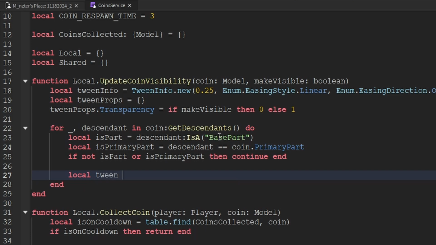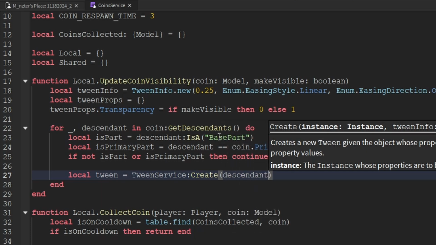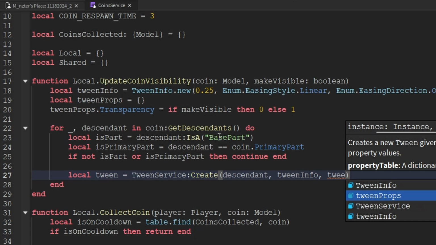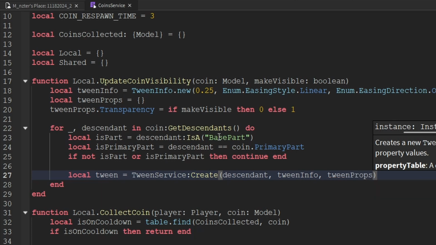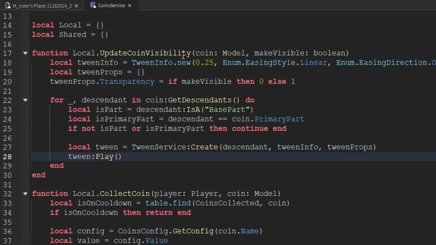So we're going to go ahead and create a variable called tween. Then we'll use the tween service, and we'll use the create method on this. And now we need to first pass through the instance that we want to tween. So we'll go ahead and pass through the descendant. Then we need to pass through the tweenInfo. And then finally, we need to pass through the table of properties that we want to tween. So we'll pass through tweenProps. And then we can go ahead and use that tween. So we'll say tween:Play, just like that. And now that's actually all that we have to do inside of this function.